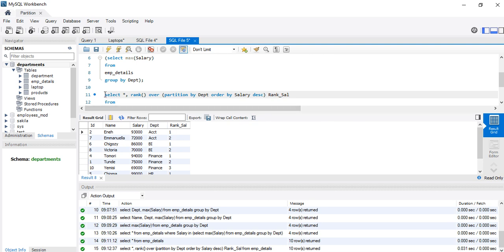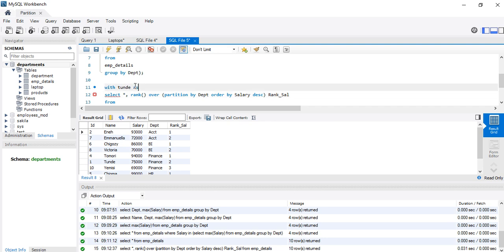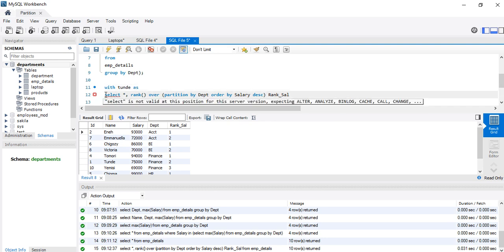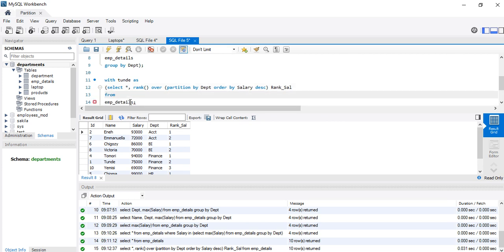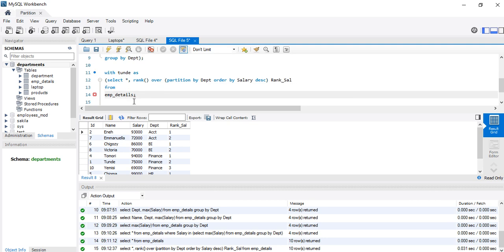As a result of that, I will make use of a common table expression. To do that, I will say with, let me call it Tunde, with Tunde as. You have to give these parentheses. This is what we call a common table expression. By implication, what I want to do here is to create a temporary table. I have this now, you have to remove this.